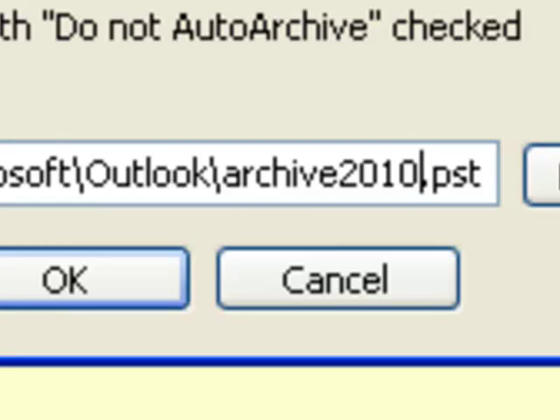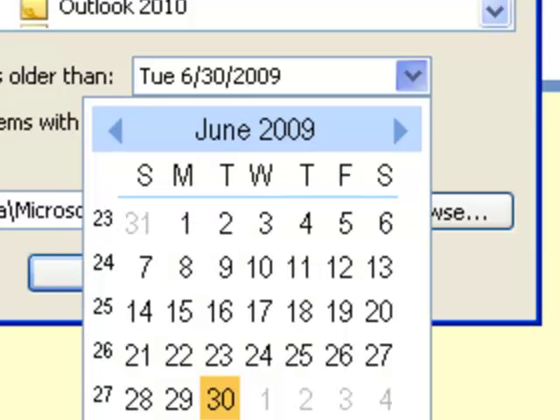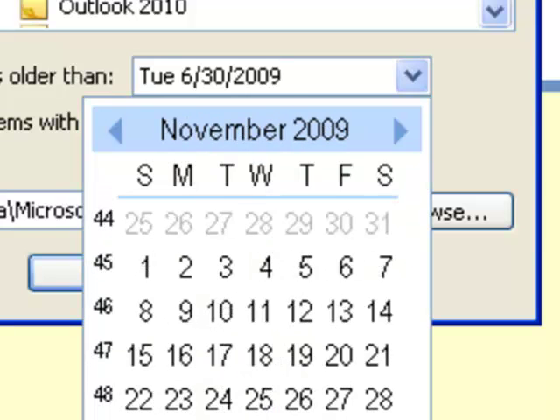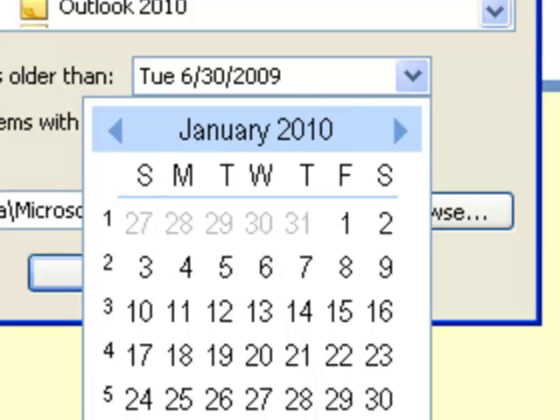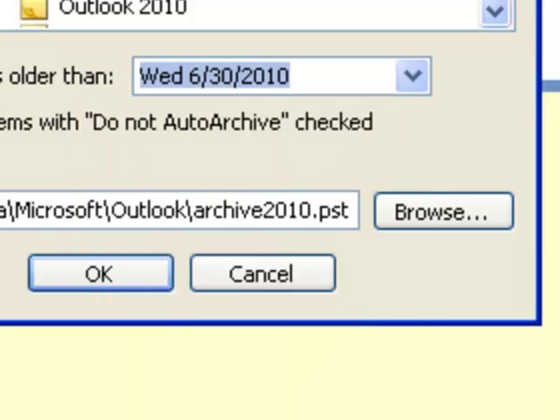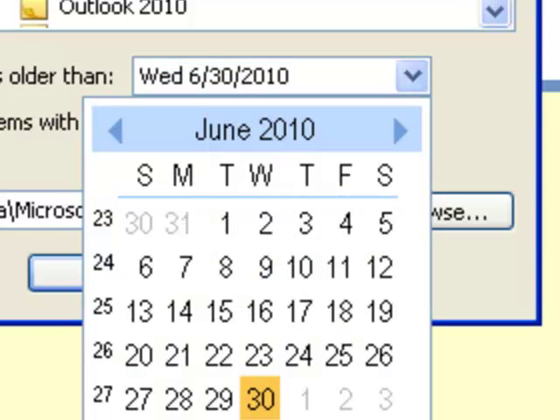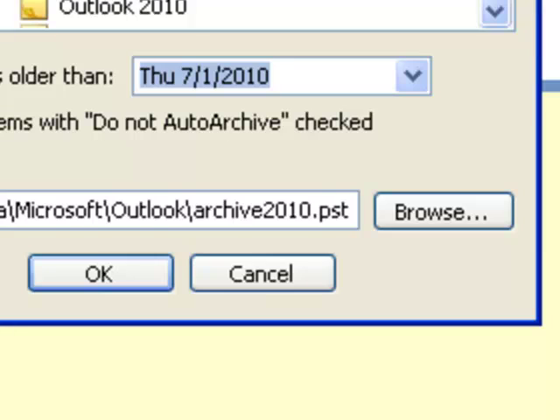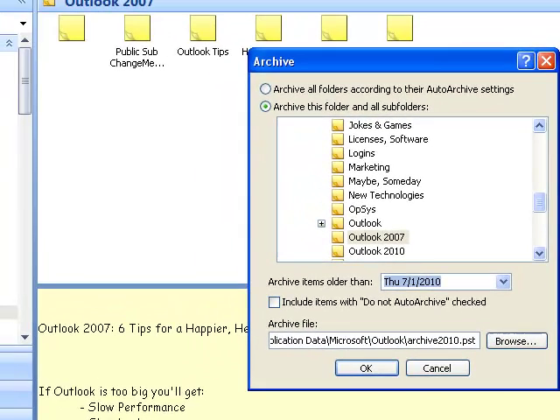But I don't want all of 2010, obviously, but I do want everything up through, say, June. So I'm going to drop this down, and I'm going to go up to June 2010. And in truth, I'm going to take July 1st, because I want items older than July 1st. I don't want anything in July, but it will take June 30th, the day before, and I'm going to put it in Archive. So now I can go ahead and click OK.